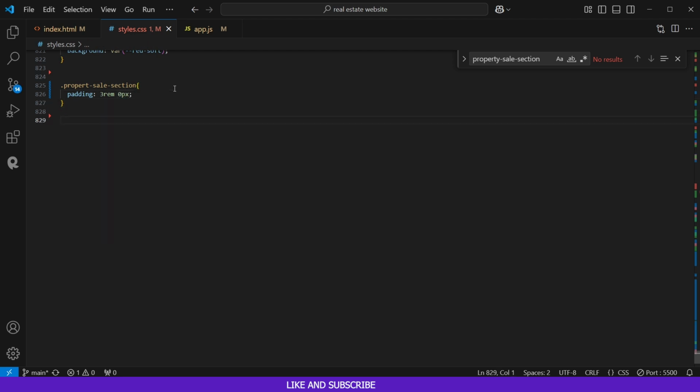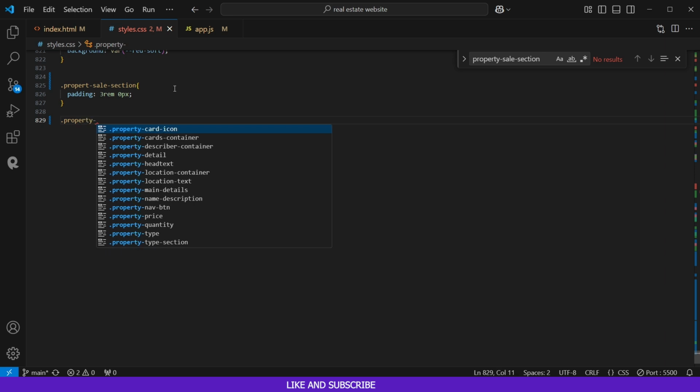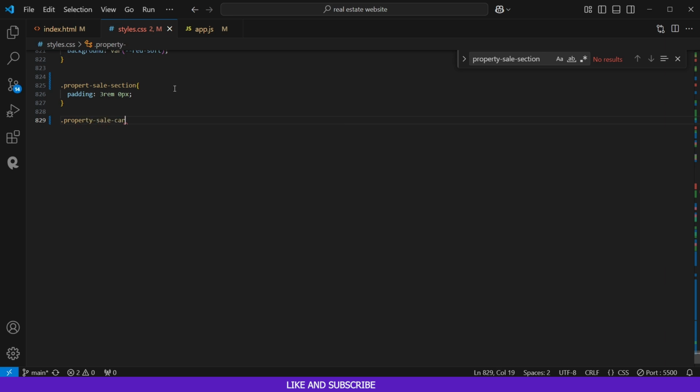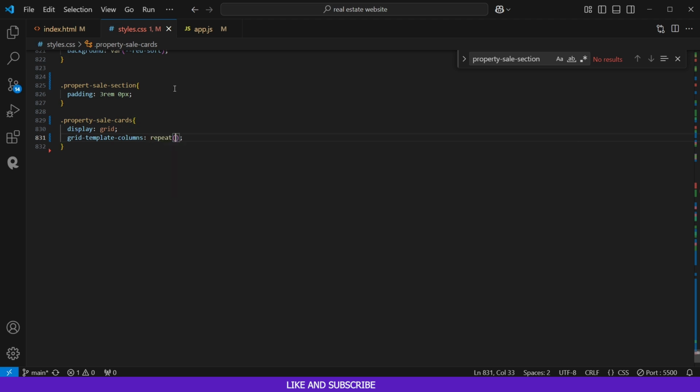Then next, we're going to have our property card, which is the cards container. We're going to have property-sale-cards. In here, we're going to have display grid, and next we're going to need grid-template-columns. We're going to use repeat. We need auto-fit to make it responsive, to make our cards responsive. Next, we're going to add minmax, which is going to be the min and max width for our cards. And in here, we're going to add the width, which is going to be 500px and 1fr. That's what our card looks like.